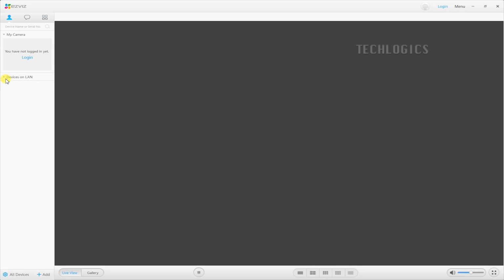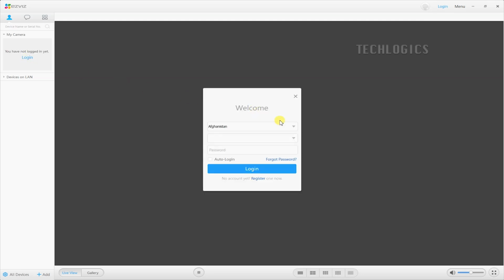Once the software is open, there are two ways to access your EZVIZ cameras. The first option is by using your existing EZVIZ mobile app login credentials, allowing you to view your cameras remotely. The second option is to view the cameras locally when they are connected to the same LAN network as your PC. In this video, we demonstrate the first option.